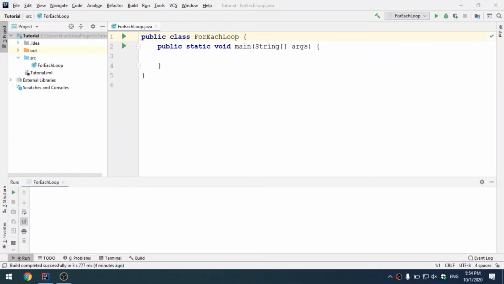So hello and welcome to this video. In this video, we are going to learn about a different kind of for loop known as a for each loop. Now a for each loop is used to loop through every element in an array.